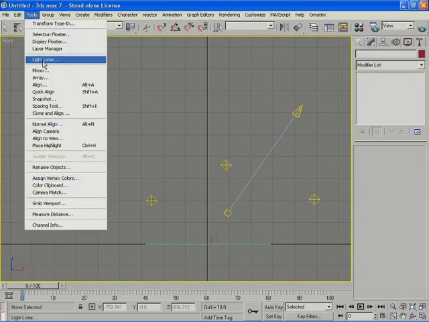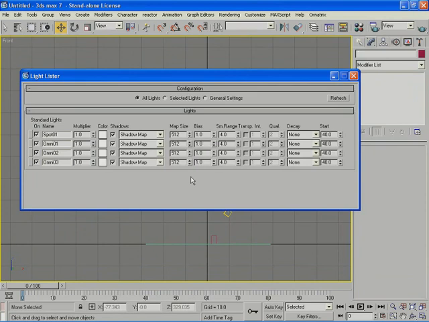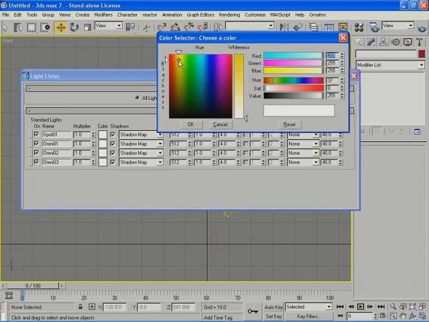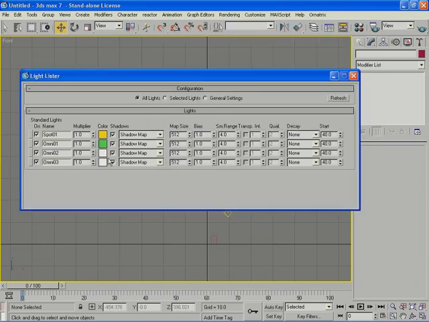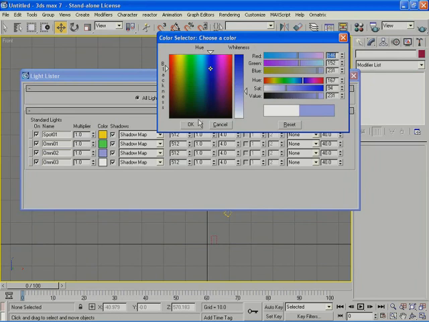So if I still want to change the properties of multiple lights at the same time, I would go to Tools and Light Lister, and this will show me a list of all my lights, so I can give them shadows if I like, whichever ones, and change the shadow type and change the color of the light, all in the same interface, so that you don't have to select different lights. So this would make your workflow very fast. Is it clear?